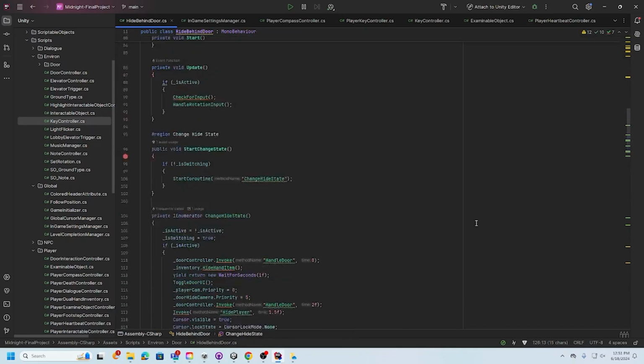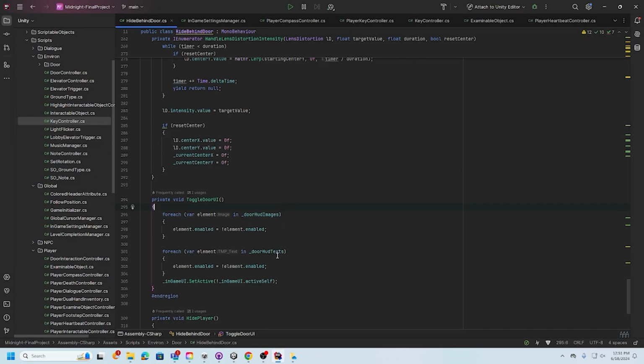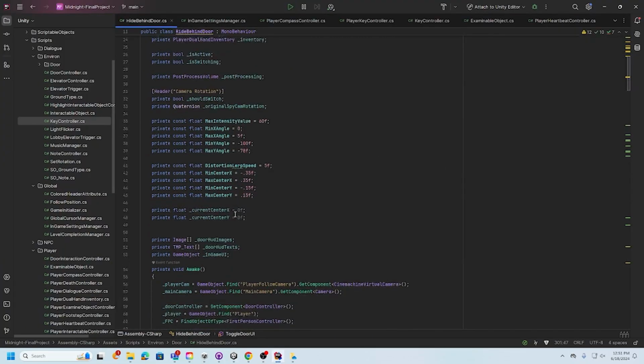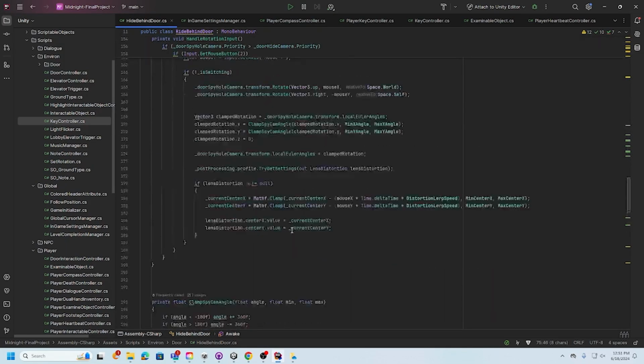In this clip, I am basically just optimizing some of the code, handling the user interface for when you enter doors and hide behind doors.